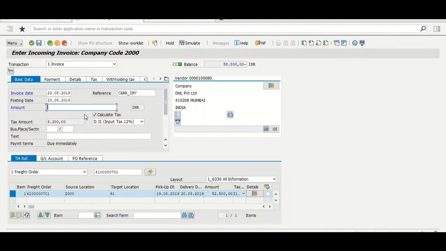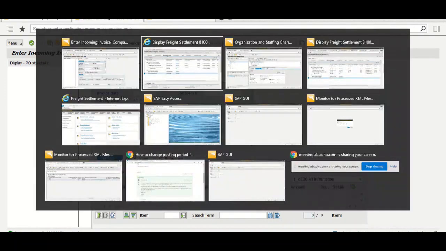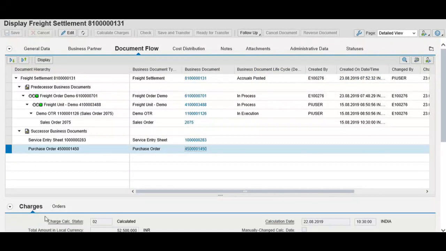So we have to maintain 58,800 as the amount payable. Once we do this, this becomes 0. That means we have verified the invoice and we are now going to pay this amount to the carrier. With this, we can save the document. And it will say the document number is created. So this is an invoice document. And this will also be sent to TM as a reference.